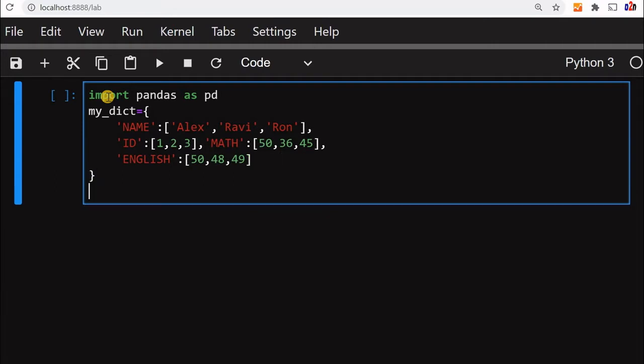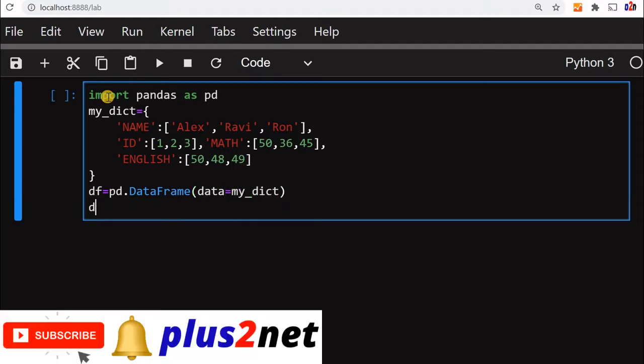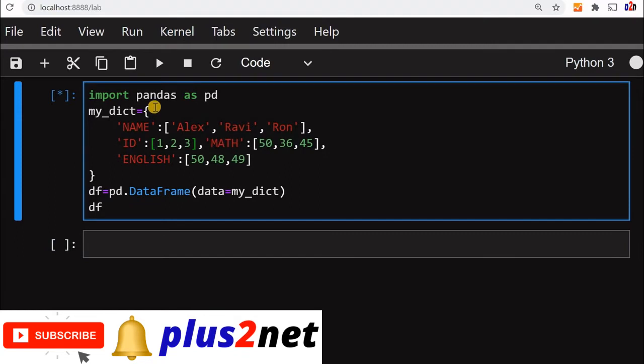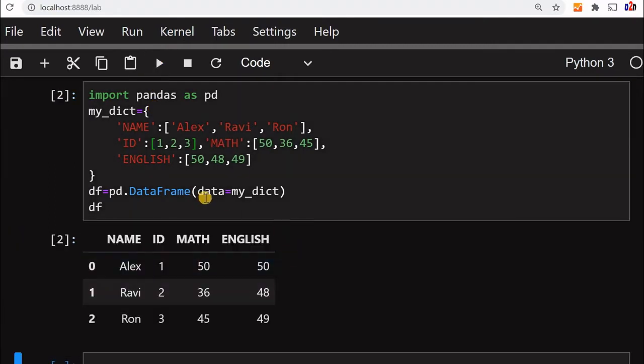Now I'll create a data frame using this. So df is equal to pd.DataFrame. Now my data is taken from my dictionary. So this dictionary I use to create the data frame. I just want to check it once, so how my data frame works. This data frame is here.